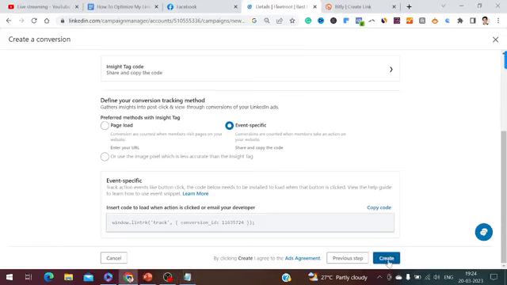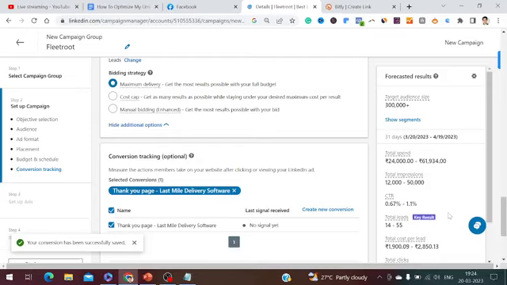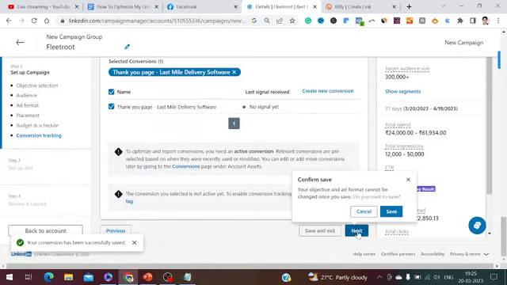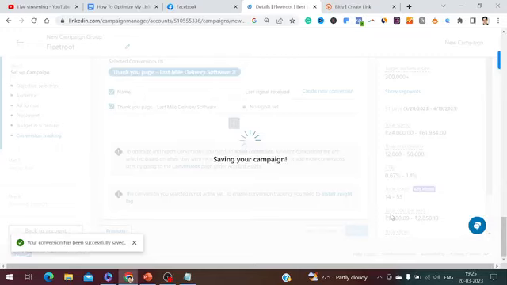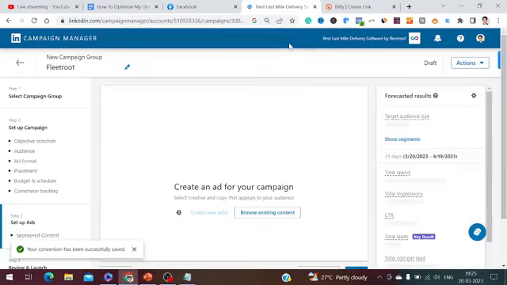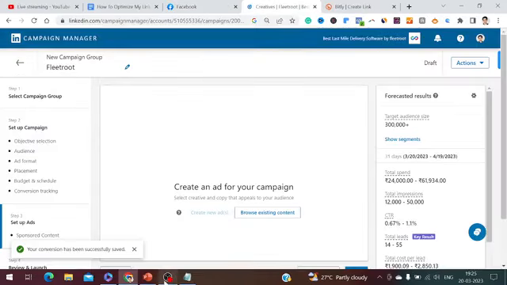Click on create. So guys, we have set up the conversion tracking successfully. So yes, and that's really working. So I click on next, save, right? So now you have to create an ad for your campaign.